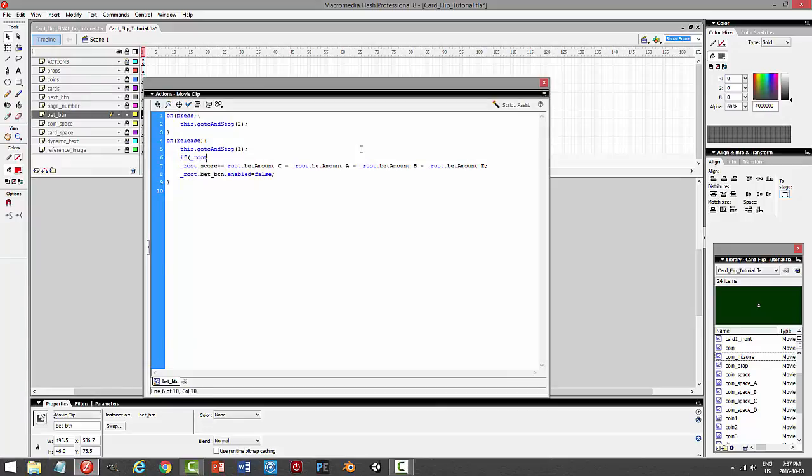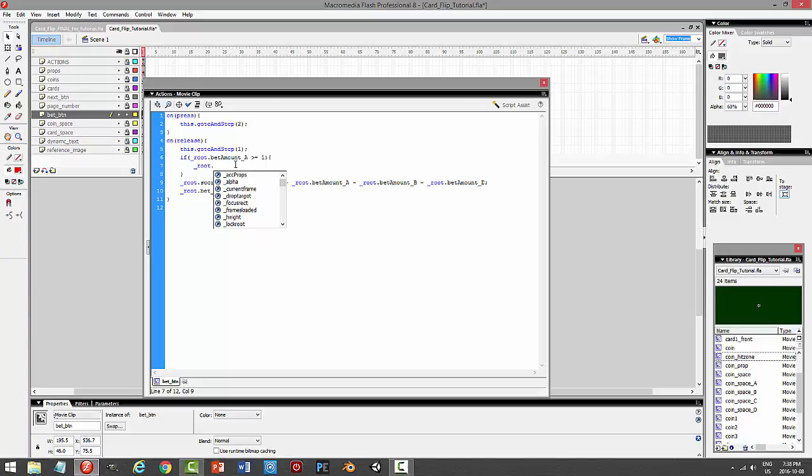If root.bet amount space A is greater than or equal to 1, then I want to do something. In other words, if there is a coin in there, I want to say root dot coin space A dot go to and stop 3, which was the false frame.